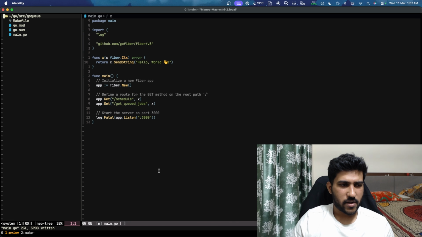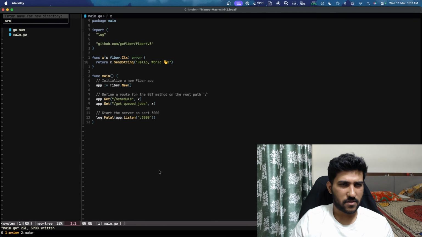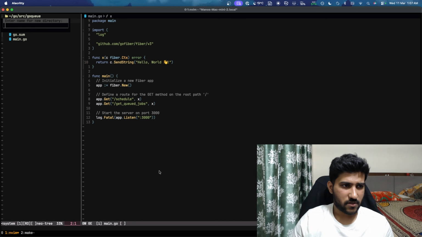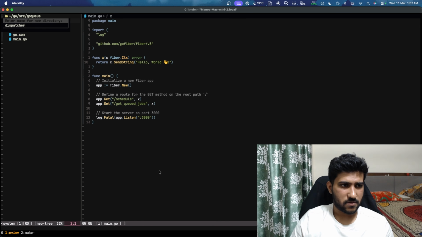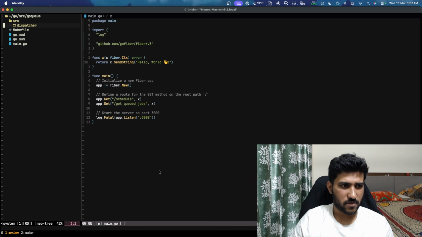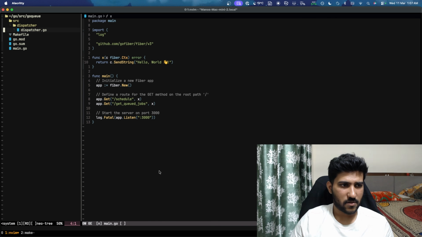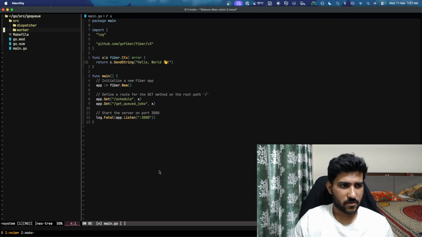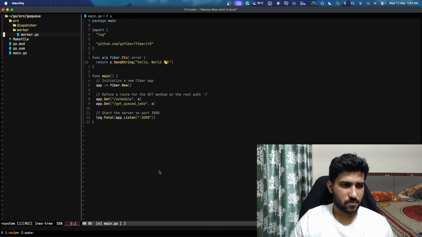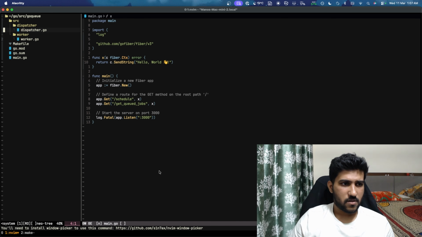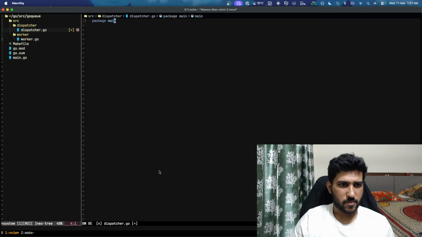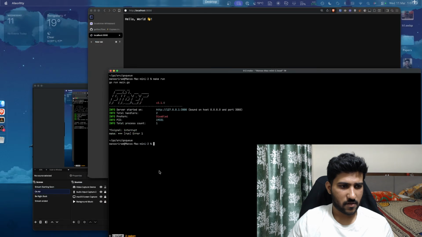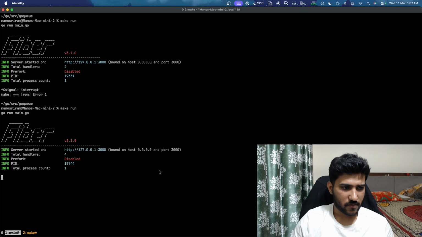So I'll just create, let's say, src, and inside src, I'll just say dispatch. Not sure if this is the right way to do it. Right, and I have this worker, which will have worker.go. So both of these are package main. Will this run? Yeah.